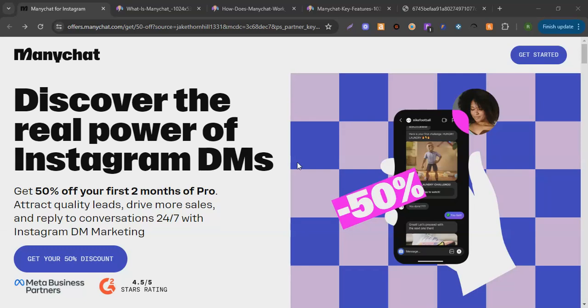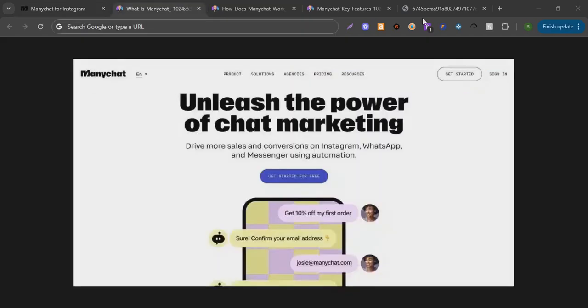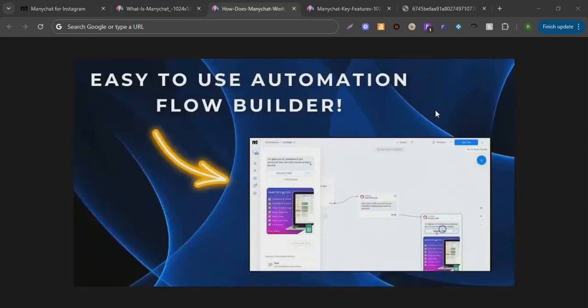Want to turn ChatGPT into your 24/7 IG DM bot? Watch how to do it using ManyChat's built-in tools. First, connect your Instagram account inside ManyChat. Yup, it supports direct DM automation.